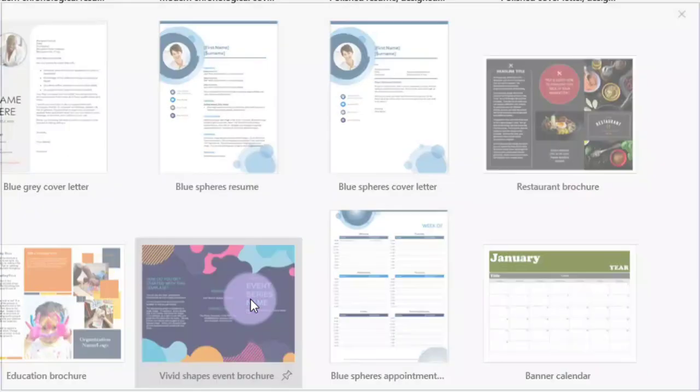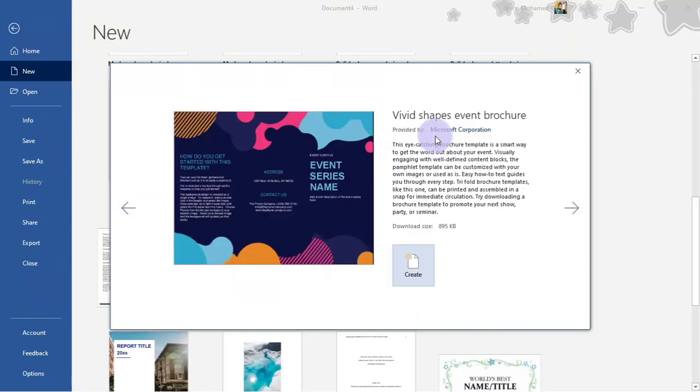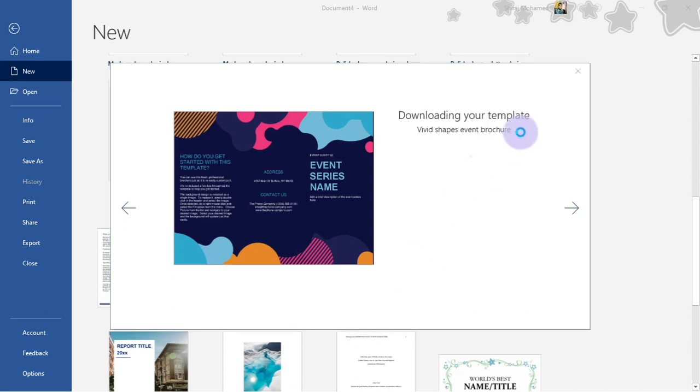So I'm going to click on this template. I can see this screen. Here we have a screen to download this template, and here we have a Create button to create this one. Then you can click on this Create button to download this template.